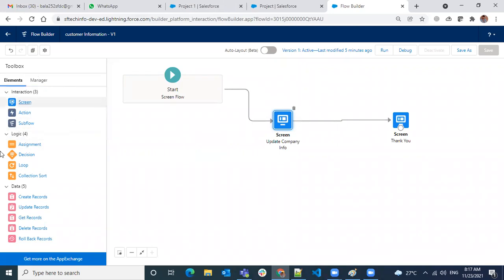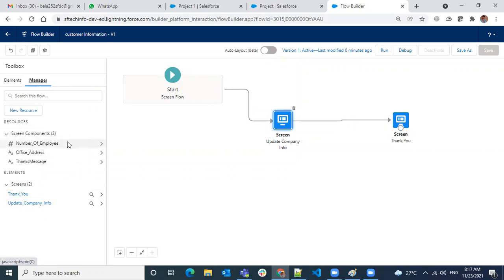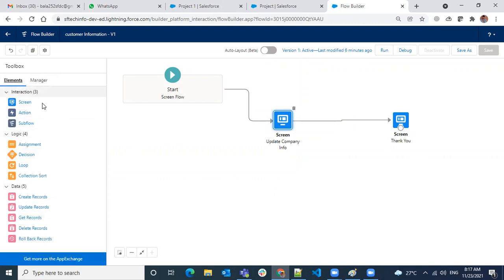Here, if you see in the left section, you have Elements and you have Manager. In this Manager, you will see everything, all the screen elements, and all the elements that you can add to the screen: doing the screen or doing some action or doing some assignment or decision or loop, collection sort, doing a query, creating new records or updating the records or fetching the records, delete or rollback records. I think this is a new one, rollback records.